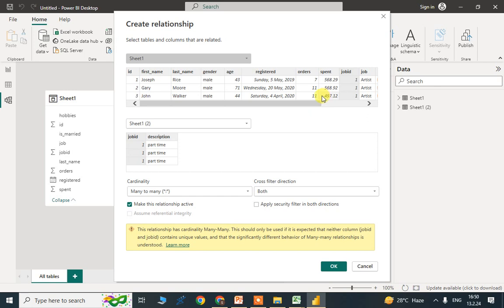I want to join primary key of the second sheet and foreign key of the first sheet. So that relationship will be done. That is many to many type of relationship. There are many to one, one to one, many to many. So we will select many to many type of relationship. Now we have to press OK.